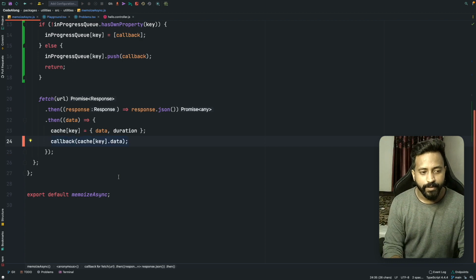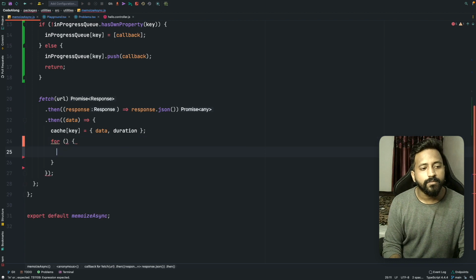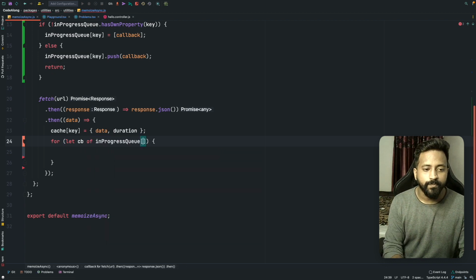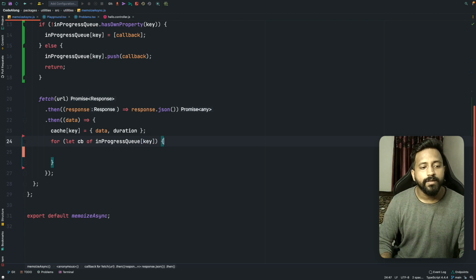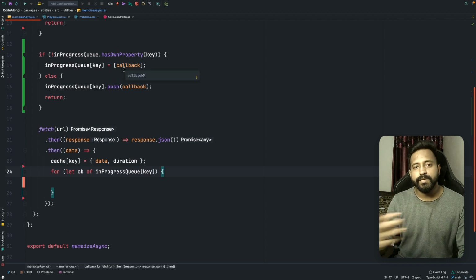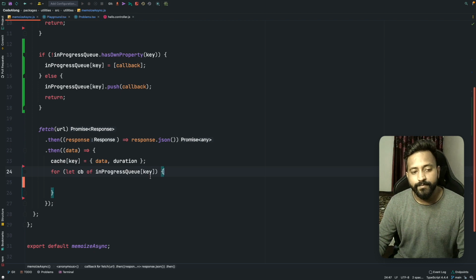What we will do over here is we will basically use our for of loop. So that is going to be let CB of in progress queue of key. Okay, so for all the callbacks that have queued, whenever the first response has come, by that time, let's say 3 more requests have come to the same utility, we are updating our in progress queue with all the callbacks. Now all those callbacks that have queued, whenever the data is back, we have to execute all of them.